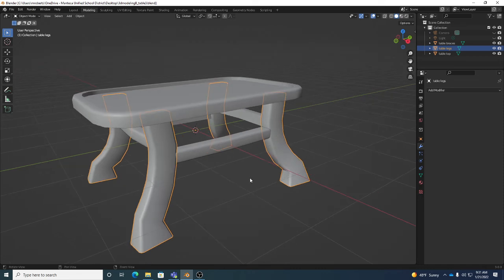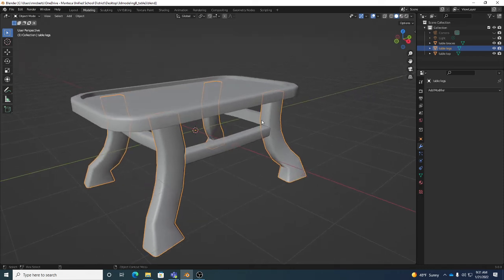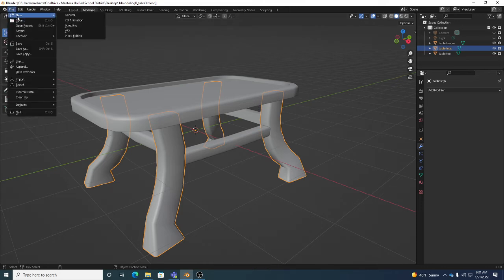Now, like I said, I do want to spend maybe 5 minutes or so starting up the chair for us, right? So remember, if you want to start a new scene, go to File, New, General, right? File, New, General.